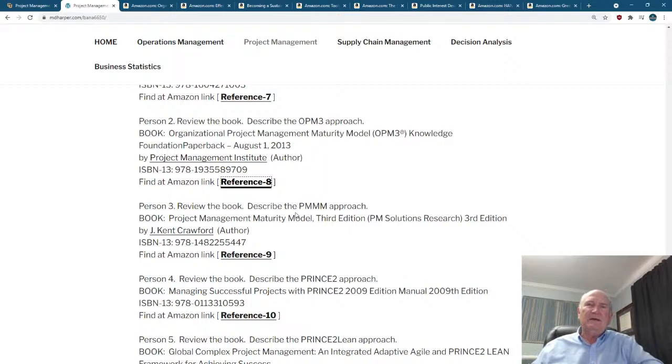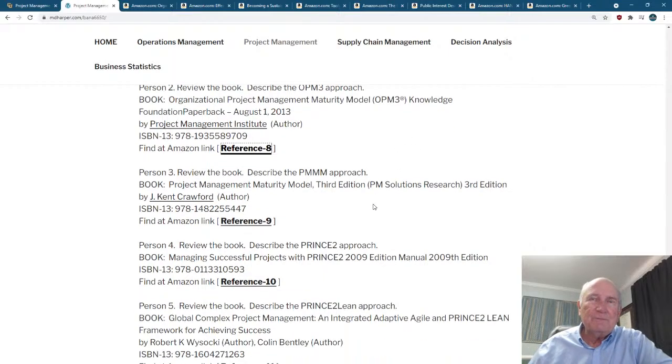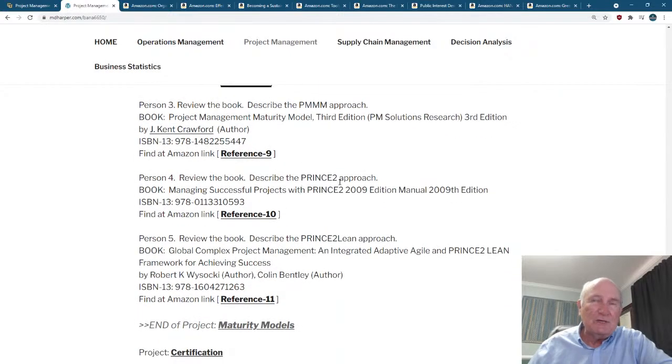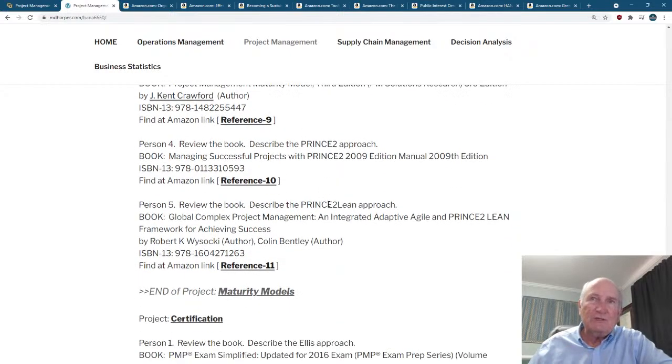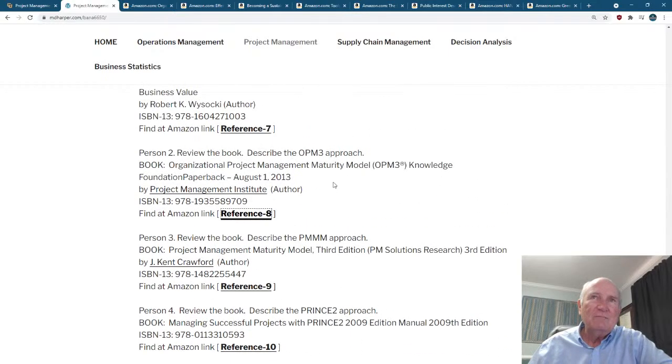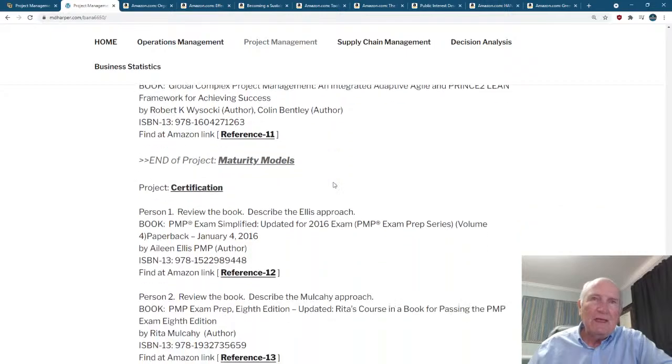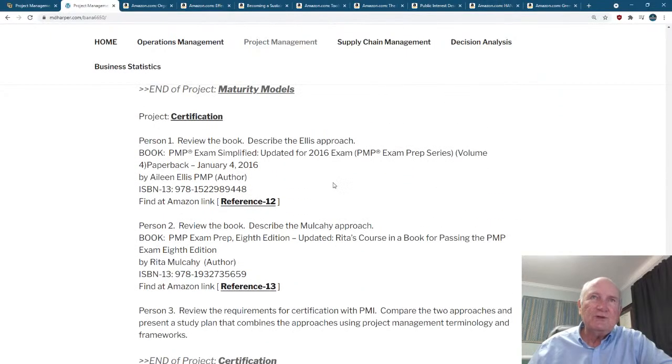You can get, I forget what it's called, a recognition badge that you are aware of the maturity model, PMQ'd. That's just taking a test, reading it, taking a test. And then here's a Prince 2 model, another type, Prince 2 lean models, on and on. So these are four or five, but there's many more. And finally, certification. Well, not finally, but the final research would be certification.